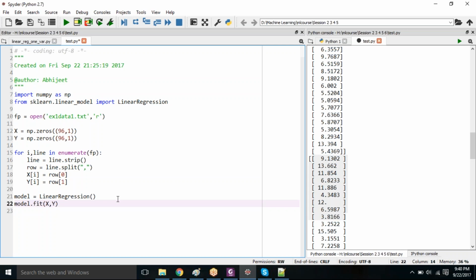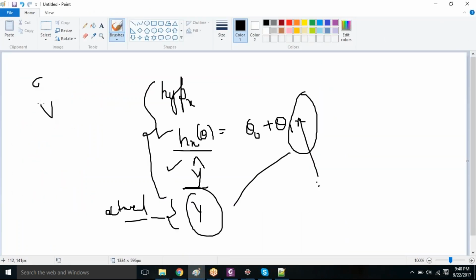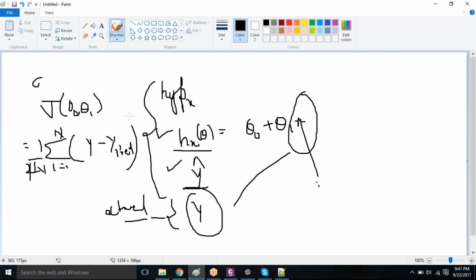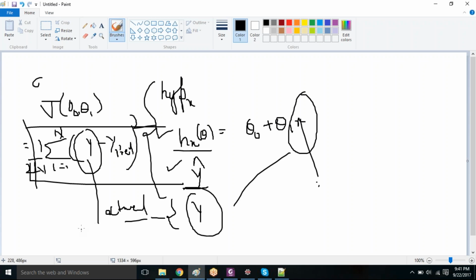What needs to be given is, for calculating the cost function, you should know y actual. Then only you will be able to calculate the cost function. If you remember, the cost function was represented by J(theta naught, theta 1). It was the summation from 1 to n, 1 by 2n, of y actual minus y predicted, squared. This was the cost function.